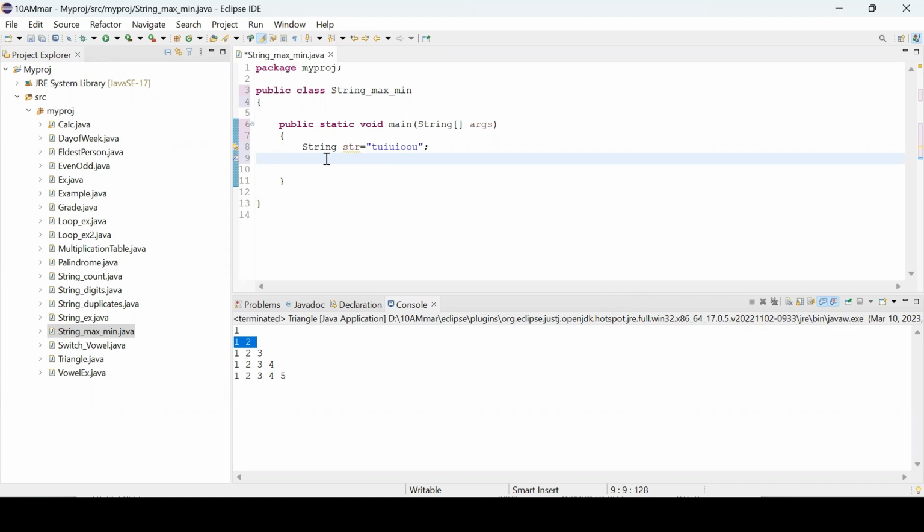Okay, so what I will do initially is int max equal to 0. Actually this is wrong, but for your understanding I am taking it like this. Initially the maximum number of repetitions is 0, and minimum is also 0. How many times is max repeated? 0. Minimum is 0. And we also need char max character and minimum character.